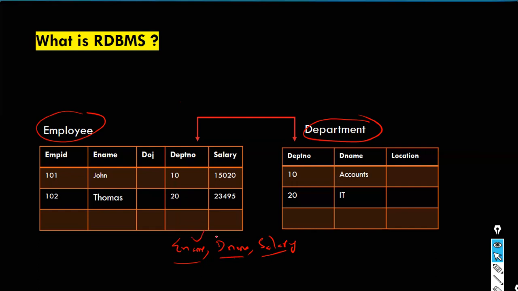In this case, the employee name and salary, these two columns, are available here, whereas the department name is available in this table. It comes from this table. In that case, if you want to query columns from more than one table, you need to establish a relationship between these two tables based on a common column. The common column between these two tables is depart number.